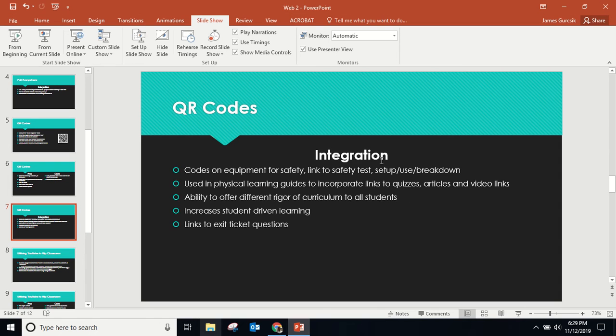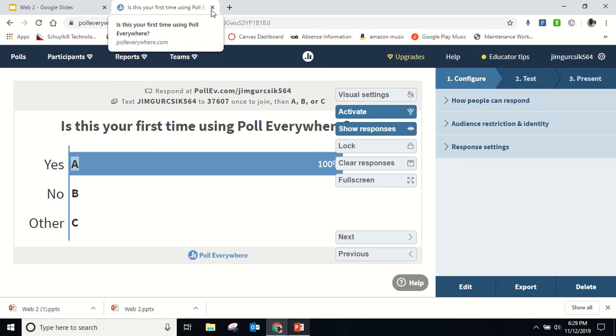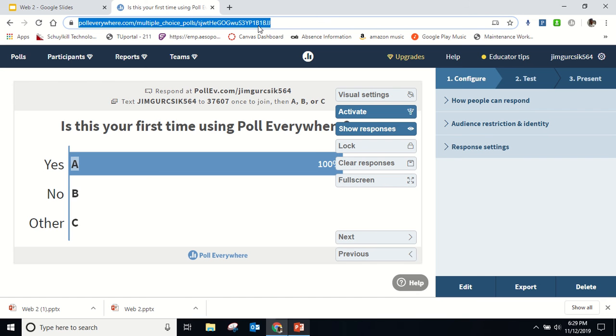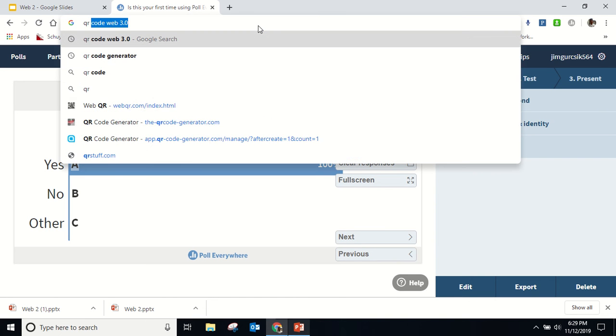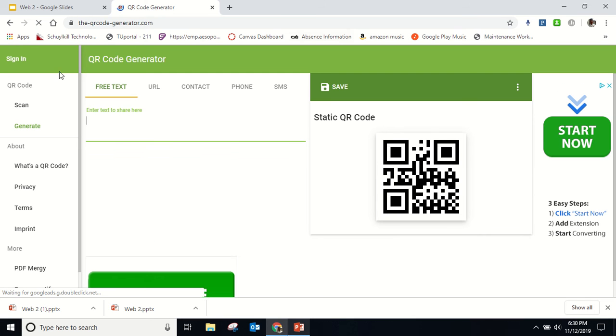So I'm going to exit out of here. I'm going to show you how to make a QR code. QR codes are pretty widely available. So what I do is you just go to a QR code generator. They're available free all over the place online. I'm going to create a QR code here, and here are your options.